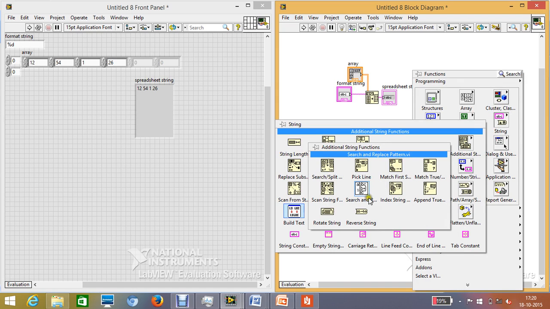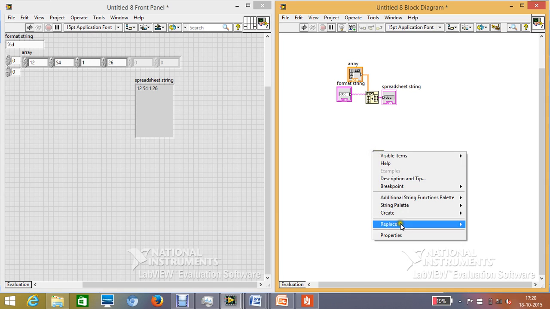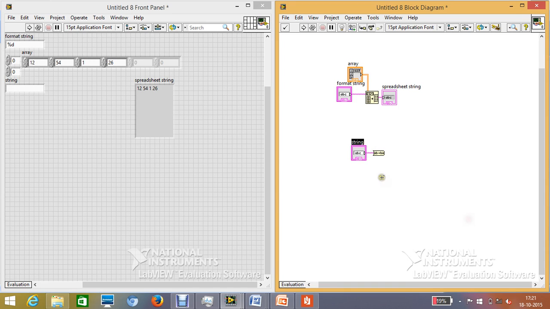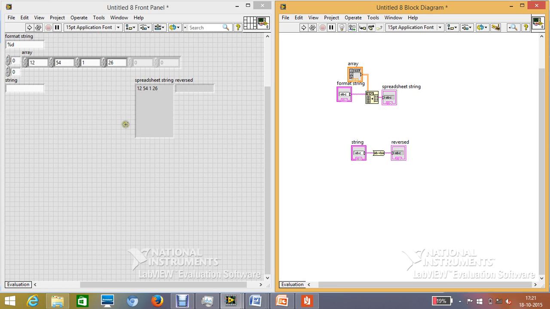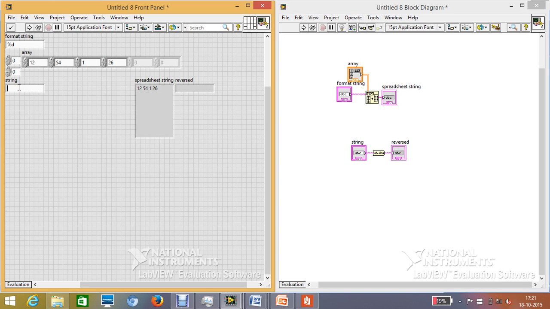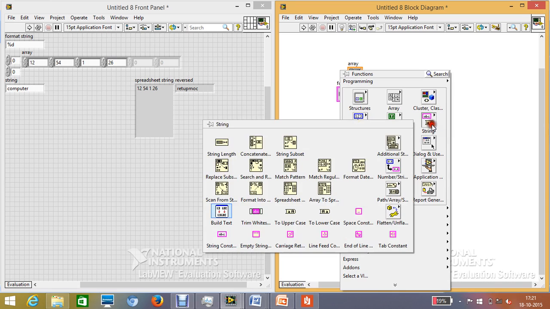In this additional functions palette, there are functions like reverse string, rotate string, search and replace the pattern, and these functions are available. For example, reverse the string. Take the input as a control, give input to the string and use an indicator to show the output of the string. Assume I put the word computer, then the output will be reversed like that. So you can use the different functions present over there.